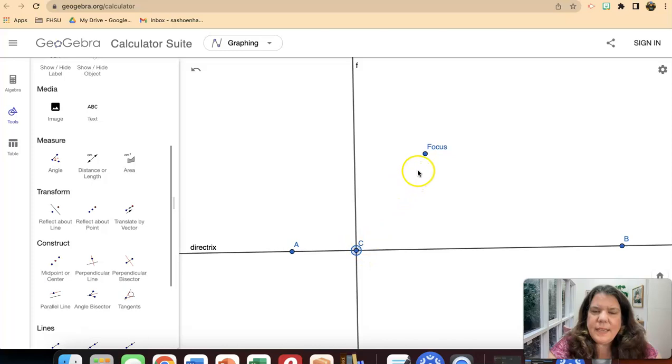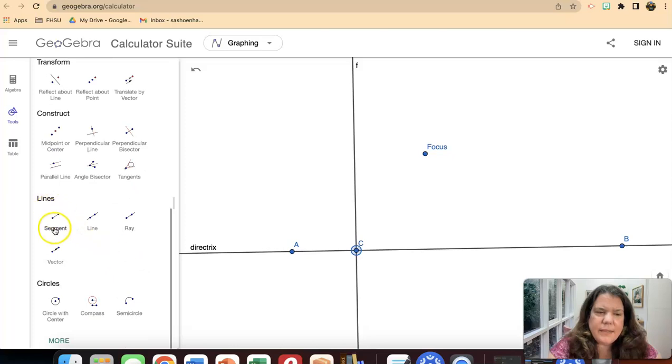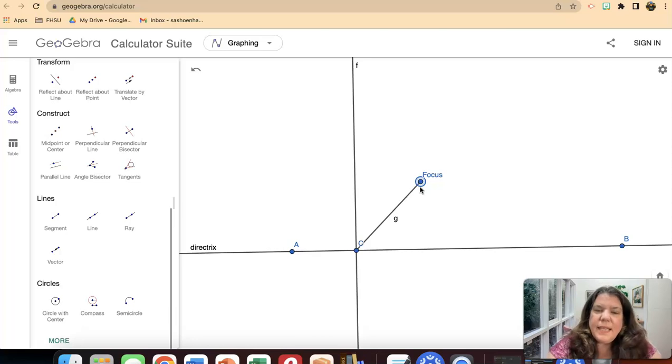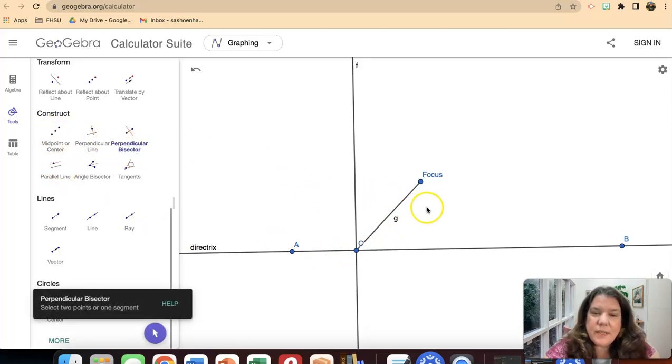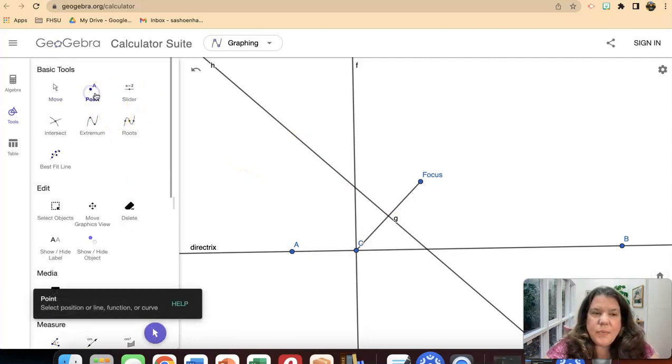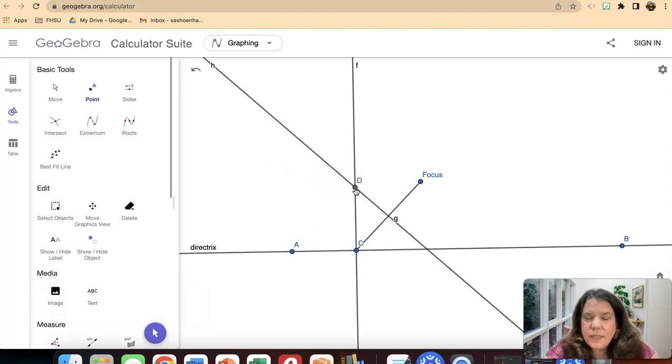I'm going to create a line segment that connects point C to the focus. So I'm going to go back on here to lines, to segment, and create a segment. Wherever I move that focus, that remains a segment where the focus is one of the endpoints. And then I'm going to create a perpendicular bisector to this segment. I'm going to go back to construct and do perpendicular bisector, select the segment, and then I'm going to put a point at this point of intersection.